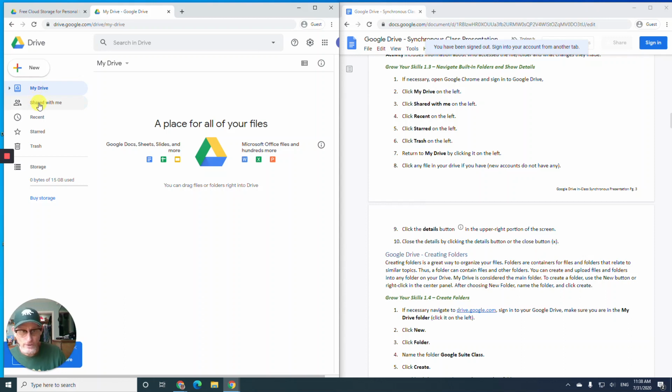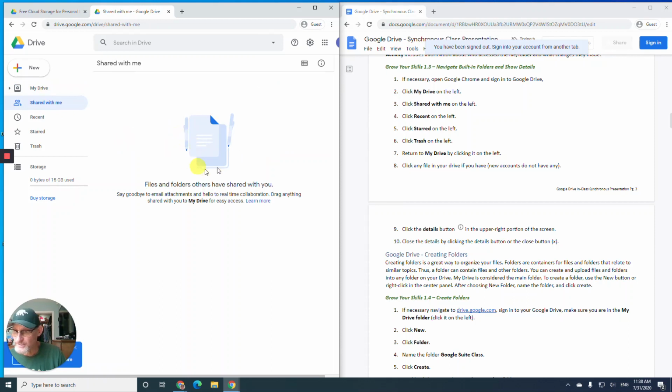Step number 3, click Shared with Me on the left. Obviously, nothing's been shared to you yet, but I just want you to experience it. I also want you to notice up here, it's changing to show where you are and what's in there. Nothing's in there. And it tells you, say goodbye to old email attachments and say hello to real-time collaboration. That's the real magic, the joy of using this whole Google Apps suite, which I love so much.